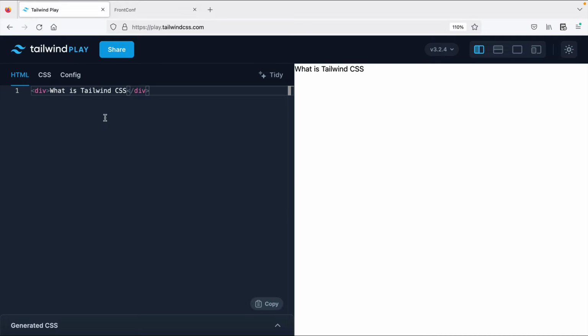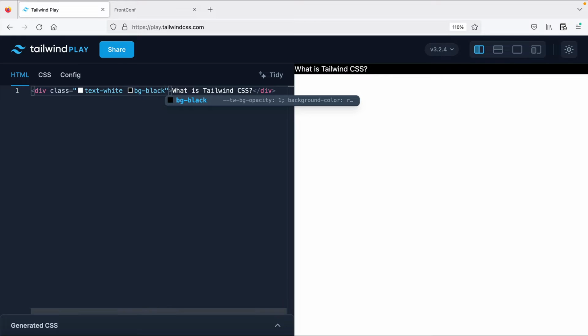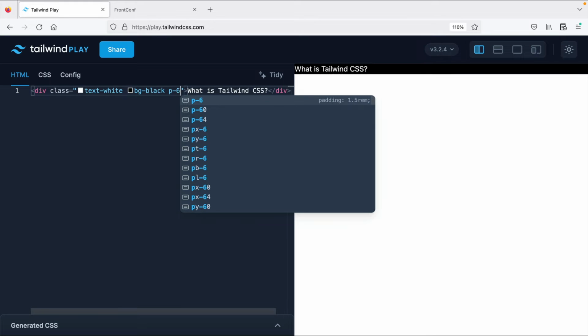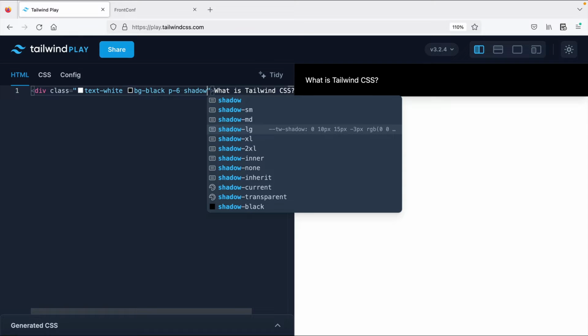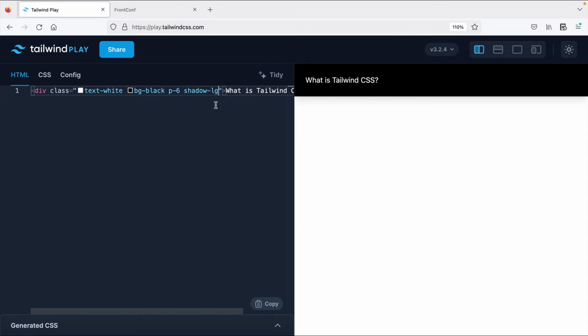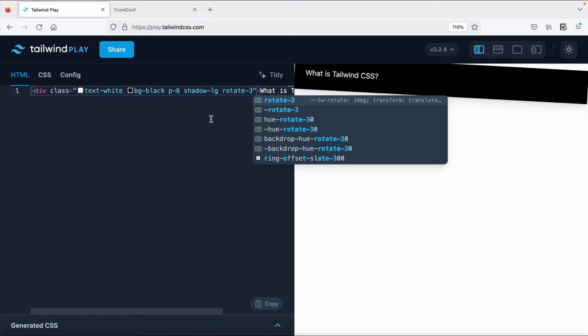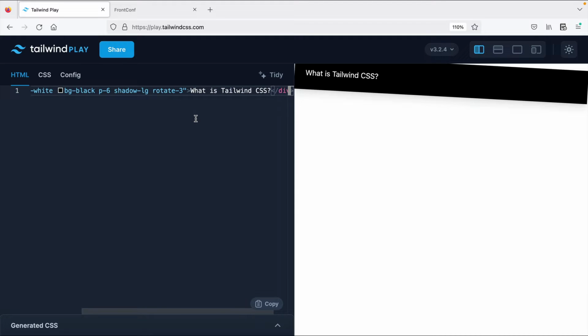What is Tailwind CSS? In simple words, Tailwind is a CSS framework that is packed with thousands of class names like text-white for white color text, bg-black for a black background, p-6 for some amount of padding on all sides. You can see padding 1.5rem here. shadow-lg for a large shadow, rotate-3 to rotate it slightly, and so on. All of these can be combined together to design any web page without ever leaving your HTML file.